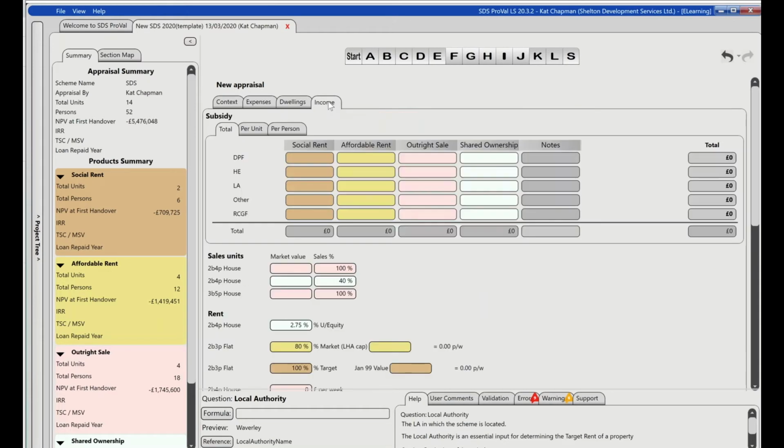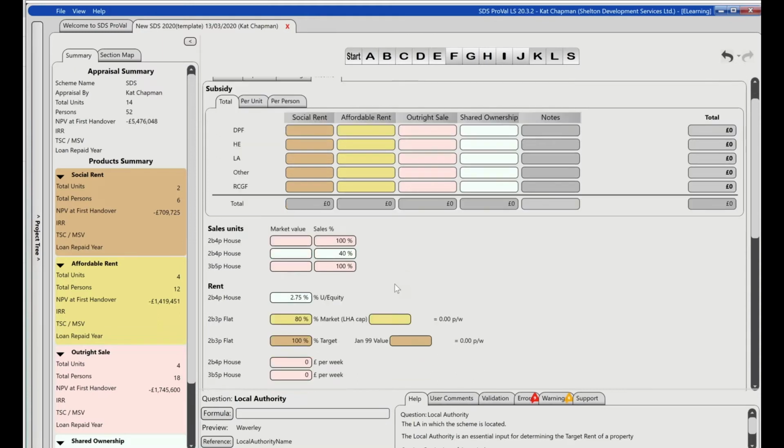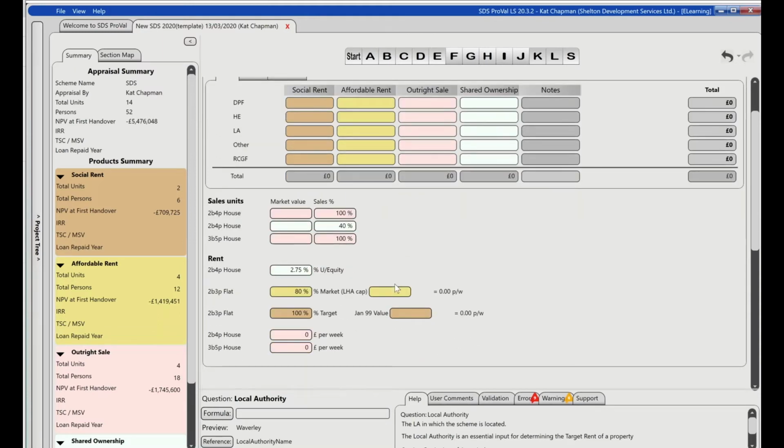So the last section, this is our income section here. So click into here. Income is divided into two sections here. We have our subsidy, so where we're going to be getting any grant from. And then underneath that, we can now see any sales and rental income.